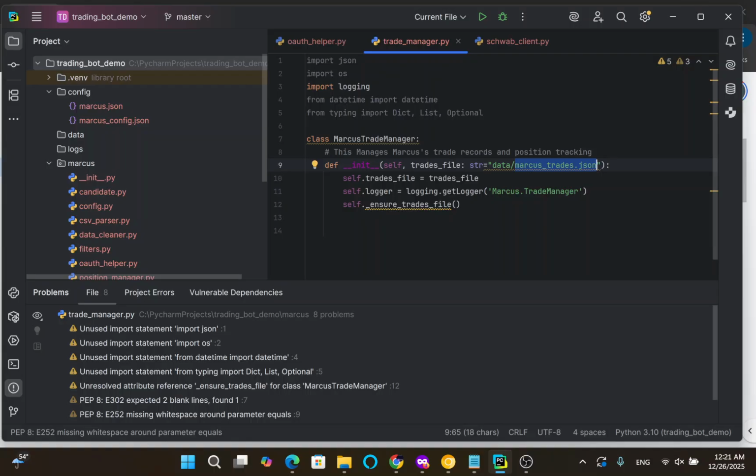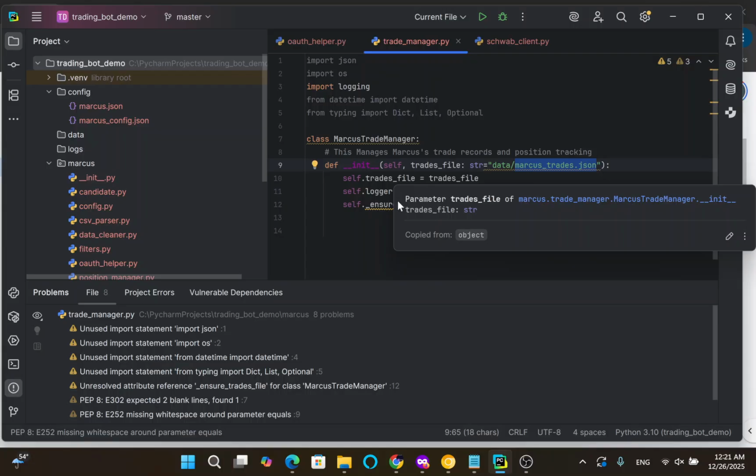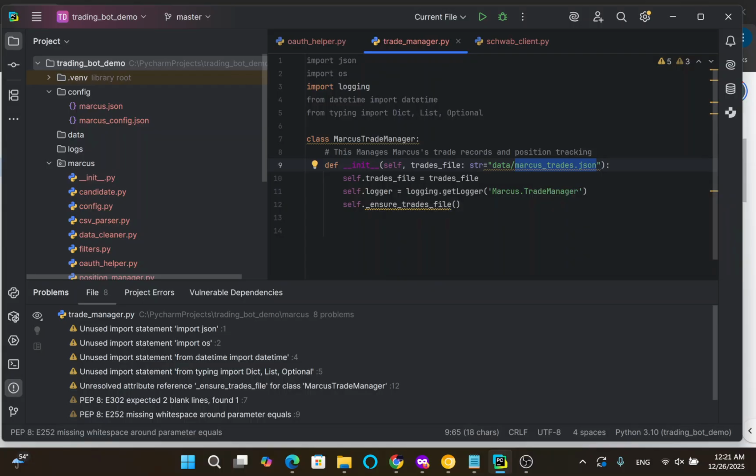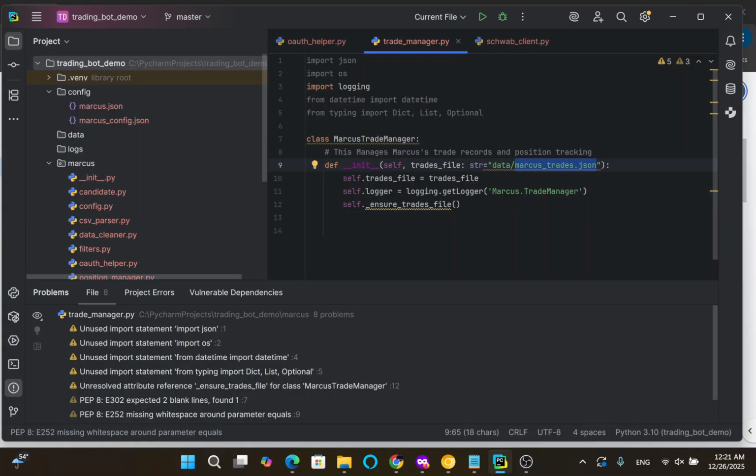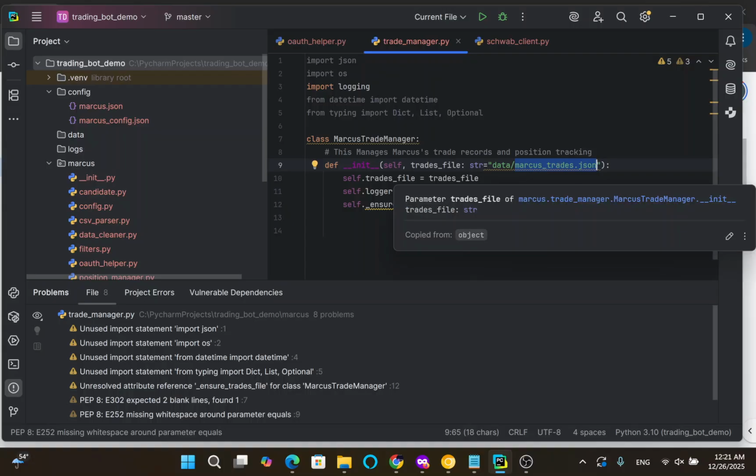First time we will create trade manager. This will set the trade file, create a logger, call ensure trades file method, which will create data directory if it does not exist, but we can see that it exists here. We'll create an empty Marcus trades JSON file.